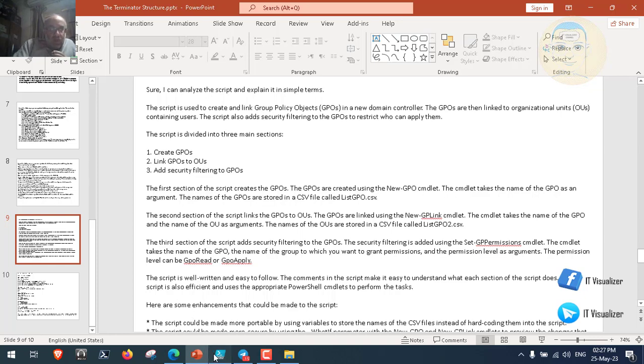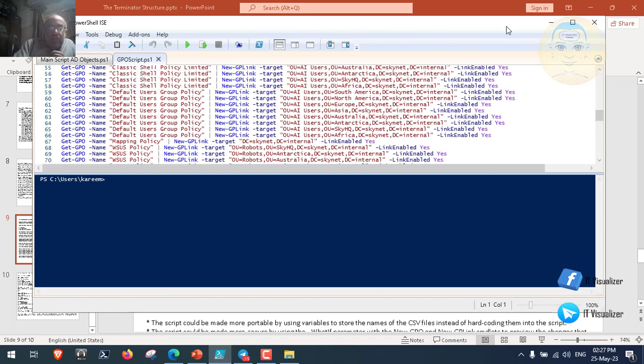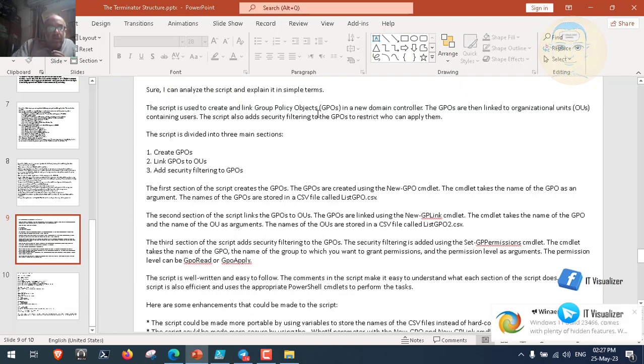This one, he's talking about this script. Okay, he's saying that it is used to create and link group policy objects in a new domain controller. The group policies are then linked to the organizational units containing users. The script also adds security filtering to the group policies to restrict who can apply them. The script is divided into 3 sections: create group policies, link group policies to OUs, and add security filtering to GPOs.